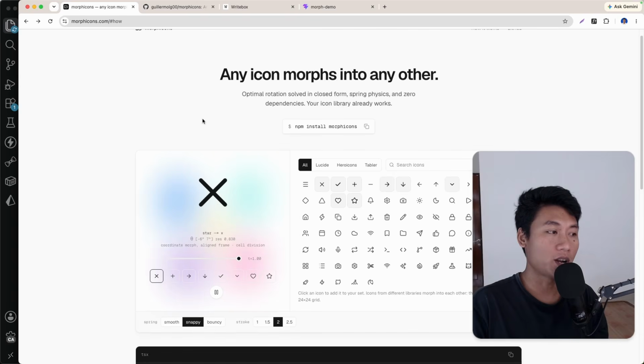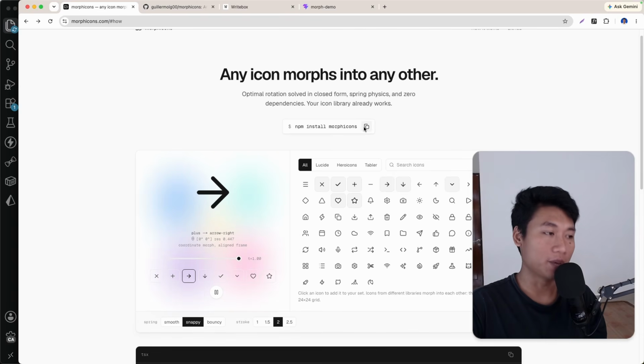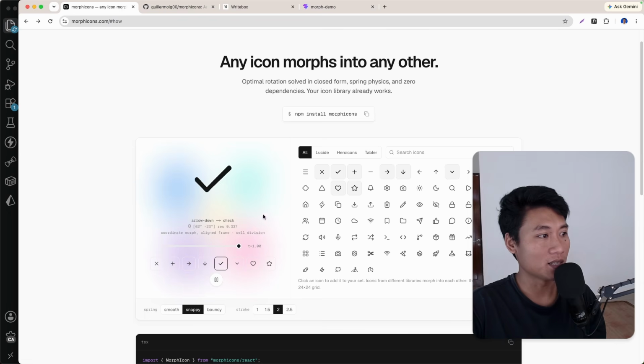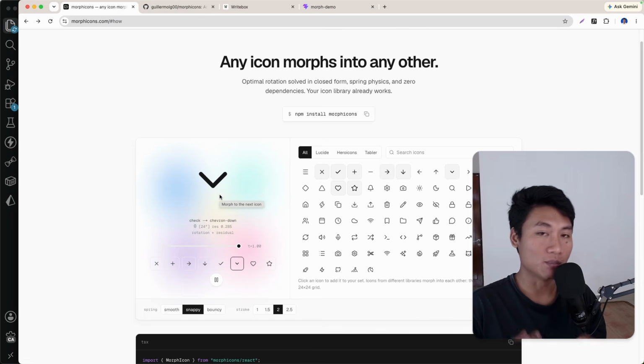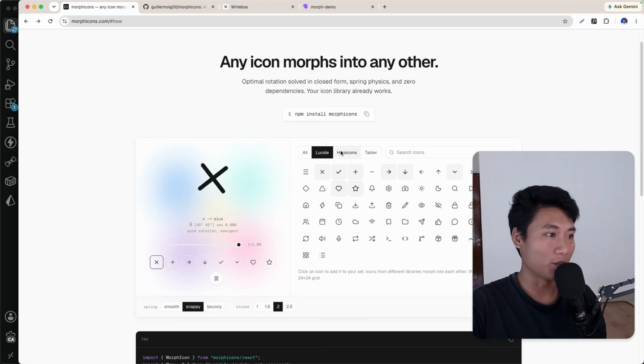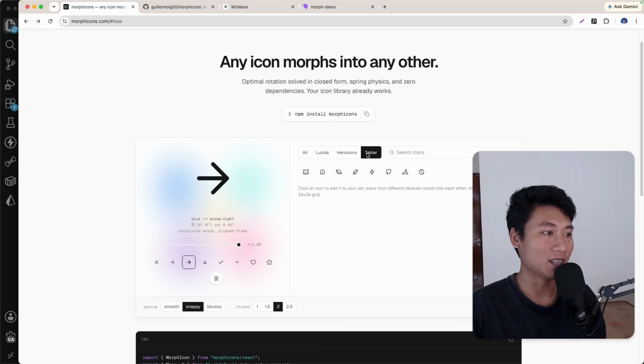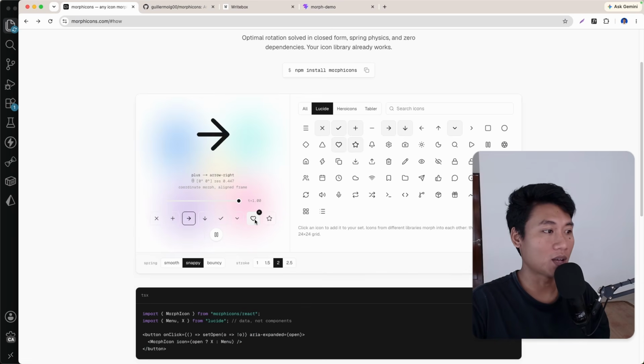We are going to try to use this Morph Icon package. This is interesting because, as you can see, this will smoothly change the icon that we use from Lucide, from Hero Icons, from Tabler, whatever icon library. You can also use your own SVG. So for example, let's take a look at the change from the heart to the star.